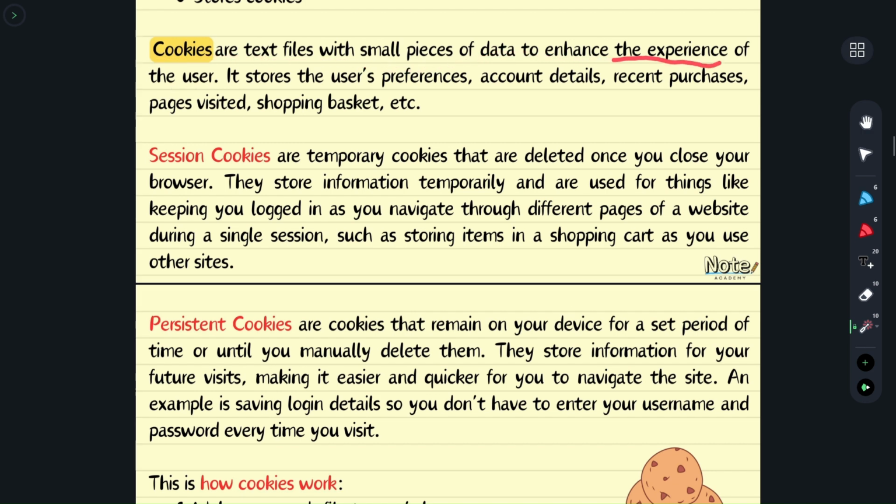So there are basically two kinds of cookies that you need to know about. First of all, session cookies, and then secondly, persistent cookies. Session cookies, as the name suggests, are basically just temporary cookies that are deleted once you close your browser, aka your session. So once your session ends, those cookies are also deleted.